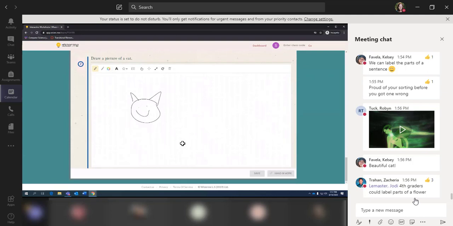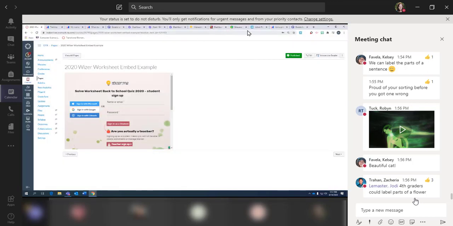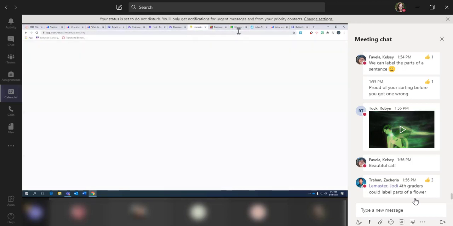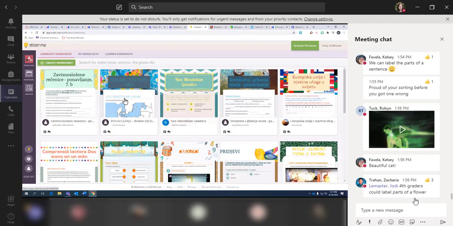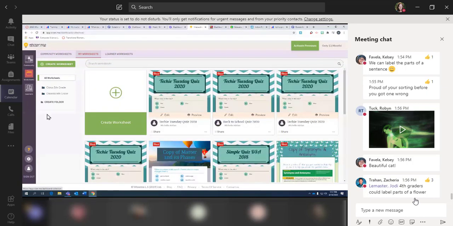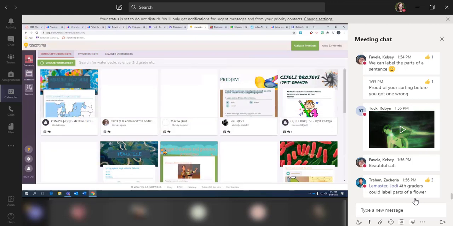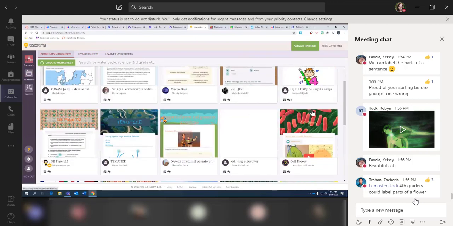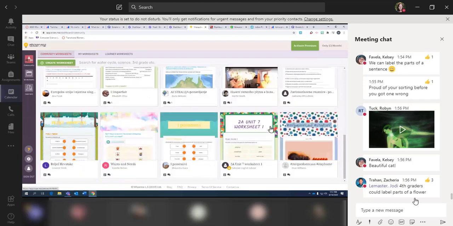So this is all of the things that you can do in Wiser. On the teacher side, I have it open here somewhere. There we go. They have some that you just go into worksheets, and the nice thing is you can create folders and share them with each other. You can find community, just like in all of the other things, like Canvas Commons, where you can find other people's stuff.